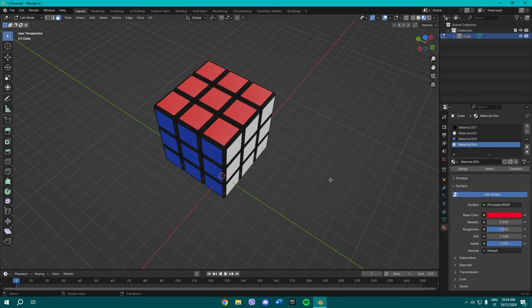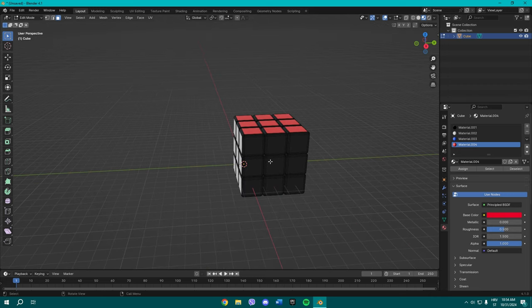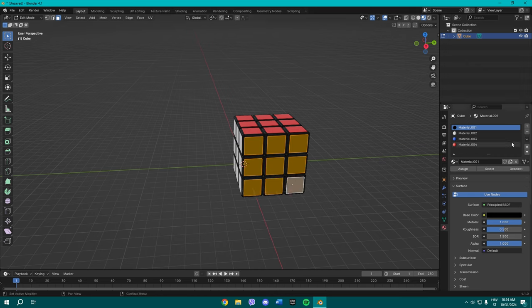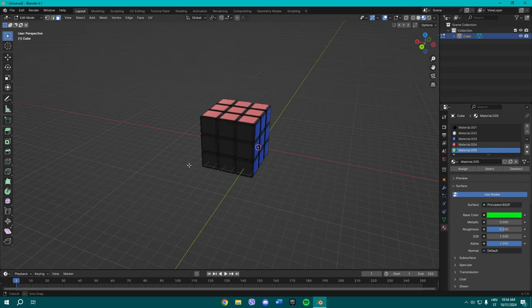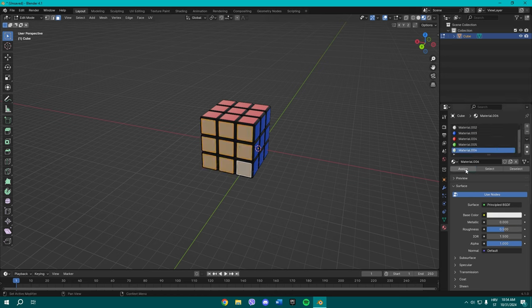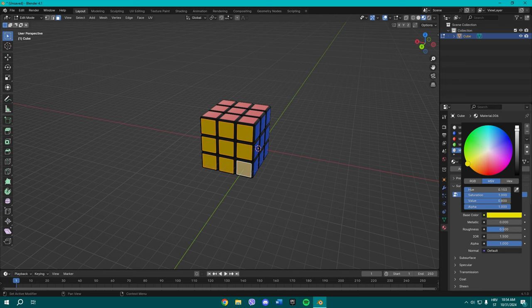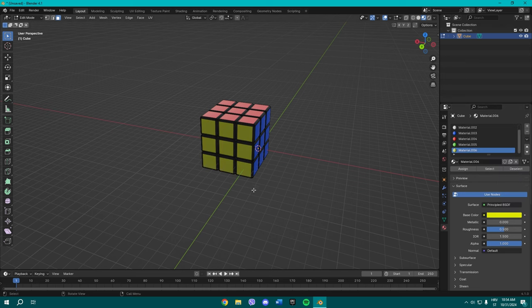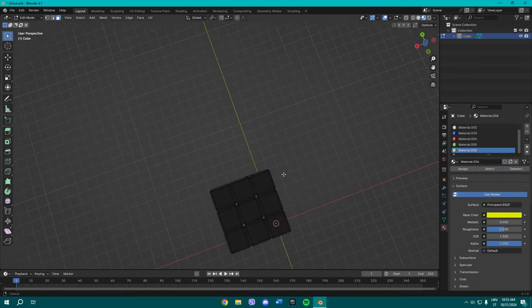This is pretty simple, guys, I'm serious. Okay, this is gonna be the green one. All right, like this. Now we need the yellow one. Cool. Just keep making new materials, keep assigning them, and you'll get the shape you want, actually.